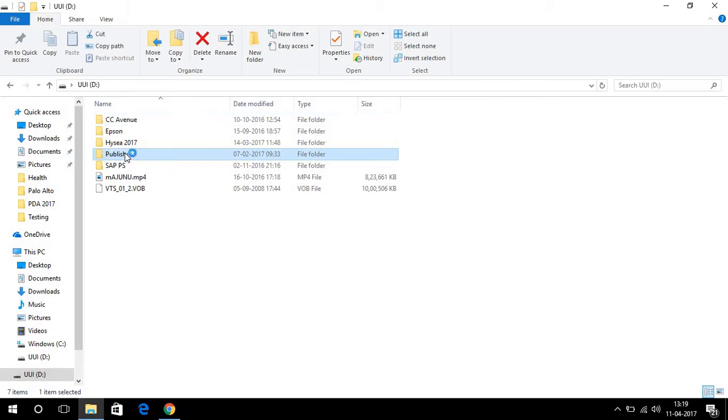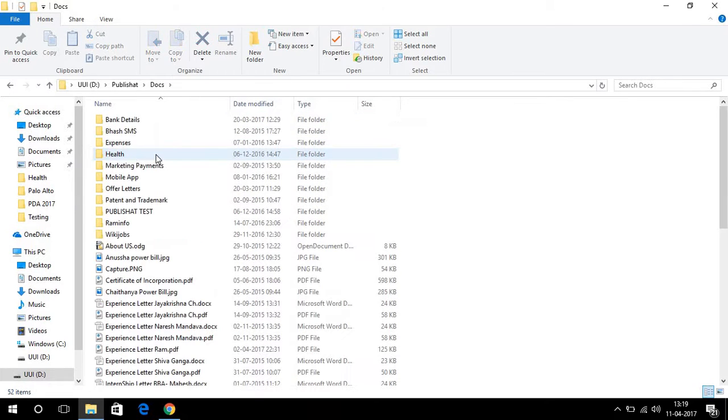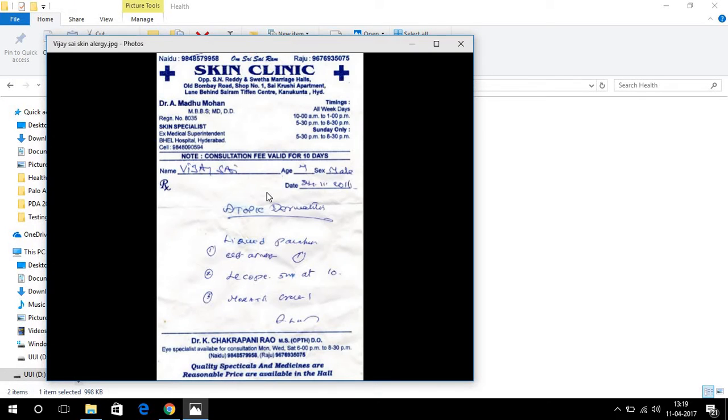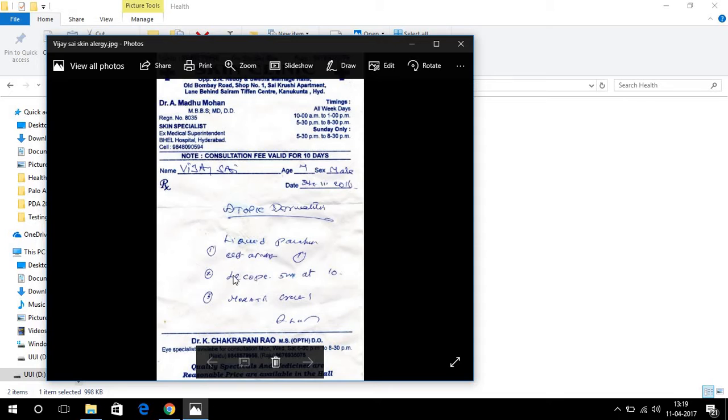Suppose let me go here and see what I would like to upload. Within health, my skin allergy. So now I am going to upload this medication related to my kid. One of the things is liquid, maybe this is one of the medicines, and Lycopo is another kind of medicine, and also Motar is another thing. So now let me go to the screen.